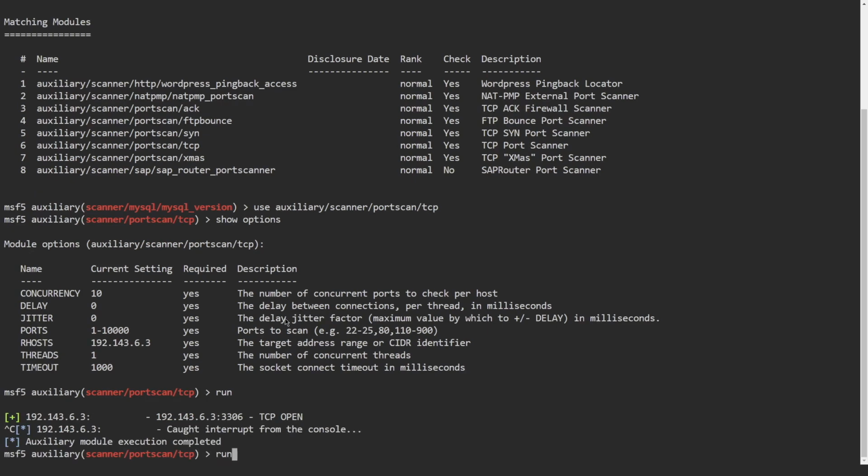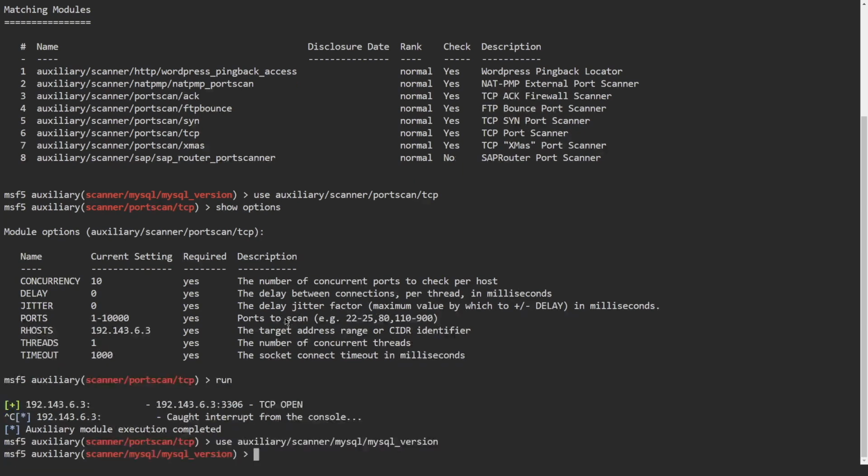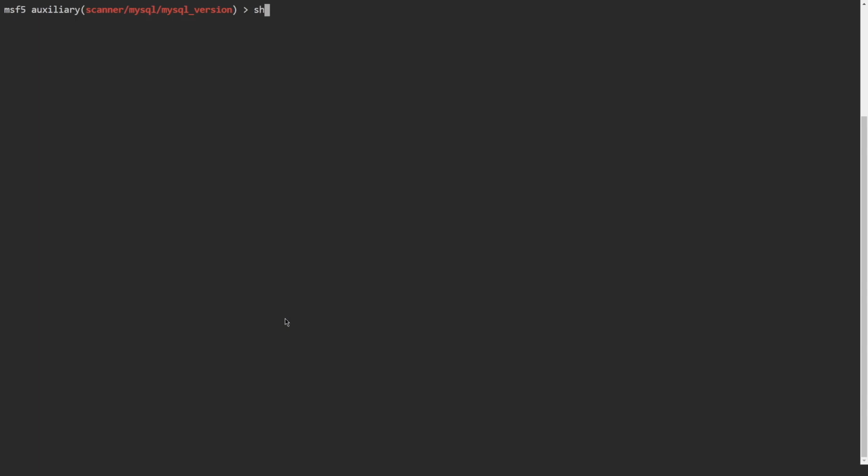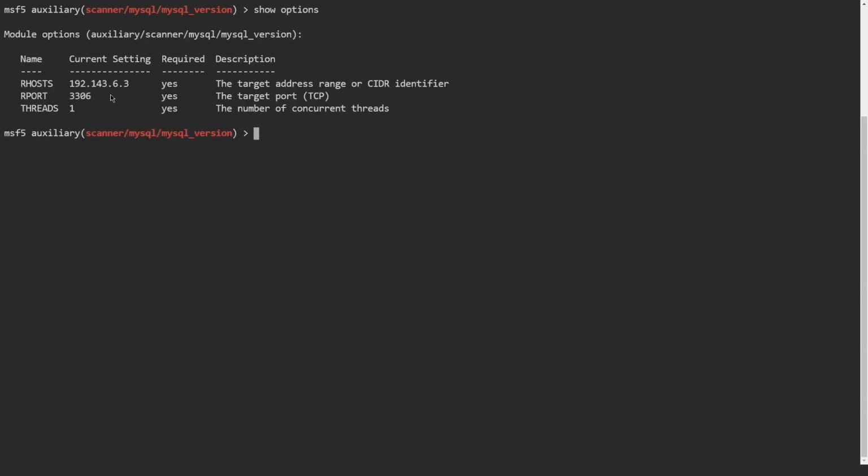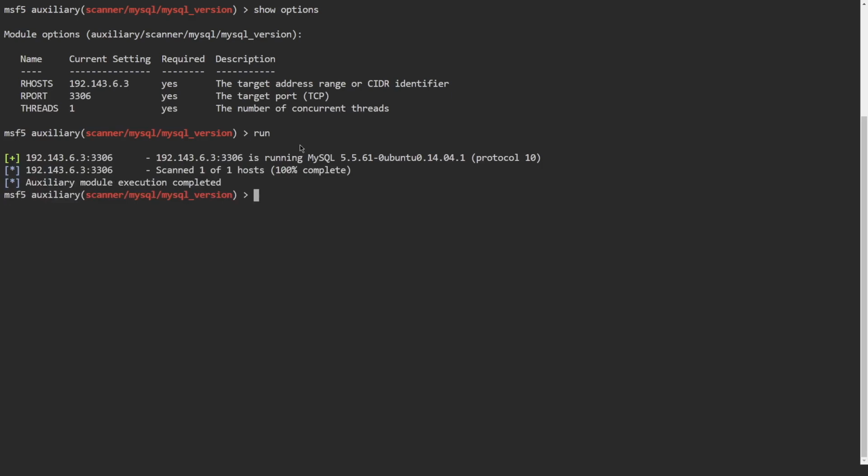So now that we have confirmed that that is the case, we can now use the MySQL module, MySQL version. So we're going to hit enter again, and again we just show the options here. So we have everything configured, and we can now hit run to enumerate the version of MySQL running on the target. And in this case, you can see it says that the target is running MySQL version 5.5.61, and we can also get the version of Ubuntu running, which in this case, it actually tells us that the target is running Ubuntu 14.04.